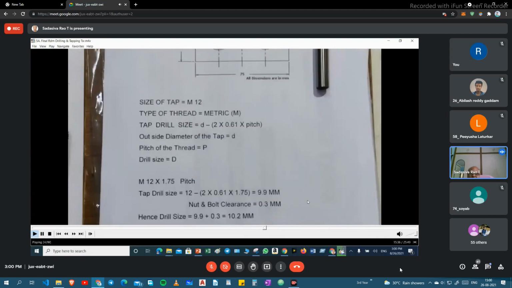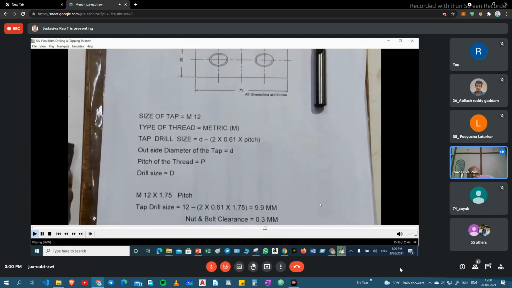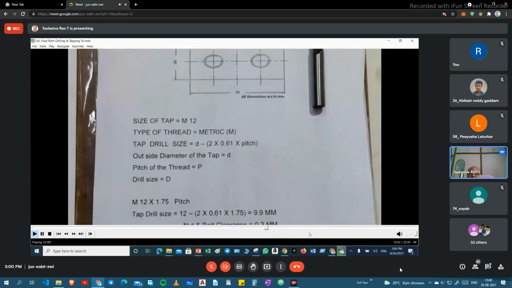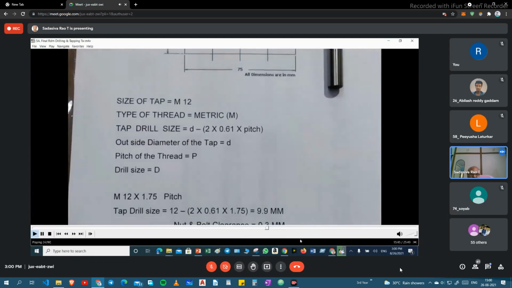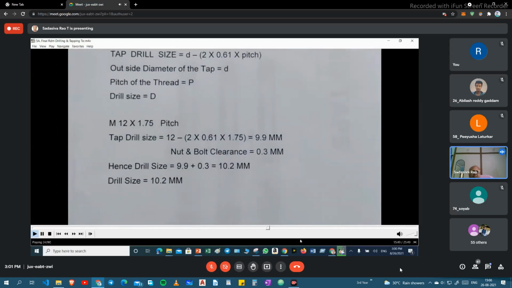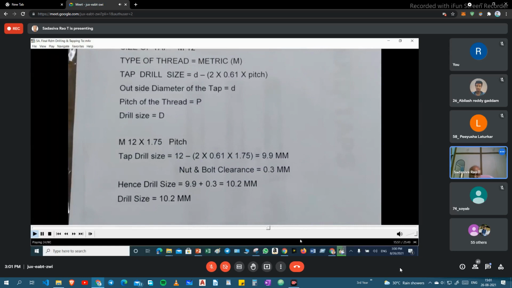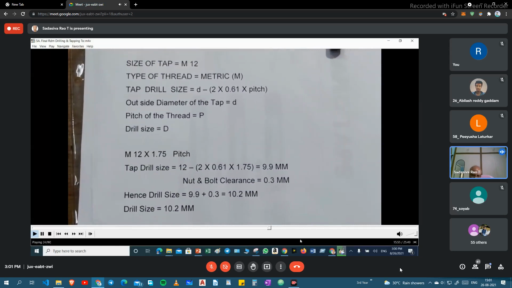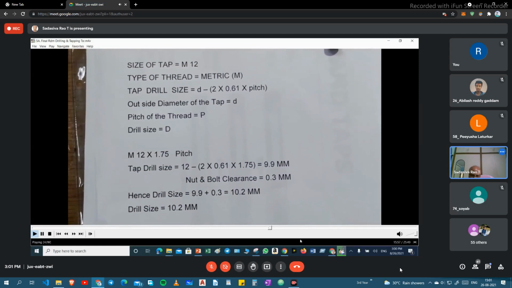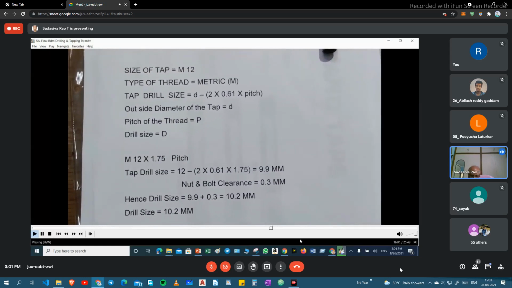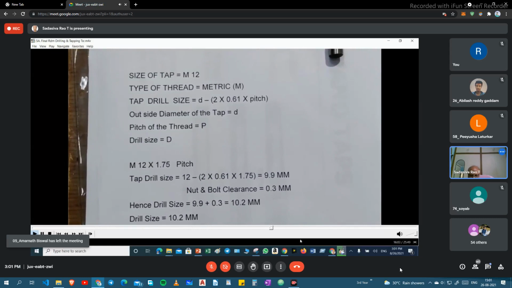Here, the outside of the tap is 12 mm. We selected a 12 mm tap, and the pitch of the thread is 1.75. Here the tap drill size is capital D. According to that, we got 9.9 millimeters. To make an internal thread, we have to do 9.94.